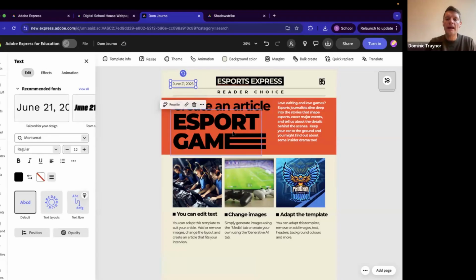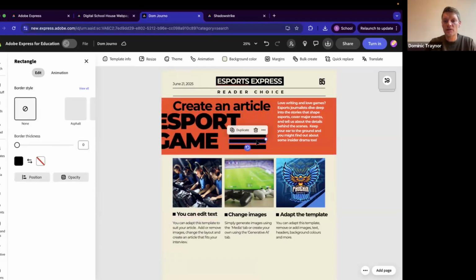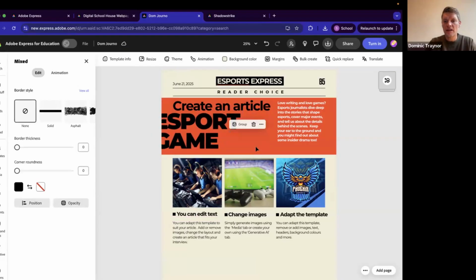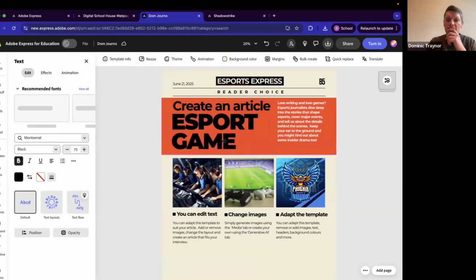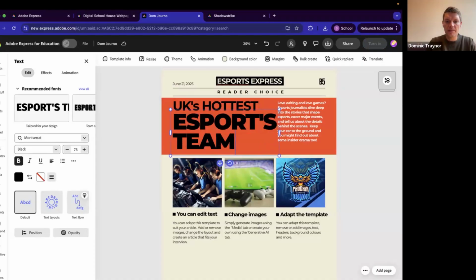That's absolutely fine. Now, you can see here by moving this text that they've done this cool thing with these lines here. I'm going to get rid of those. I think our logo and stuff like that is going to be more than enough. So what I'm going to do here is UK's hottest esports, and I'll change that to esports team, something like that. Question mark, something like that.